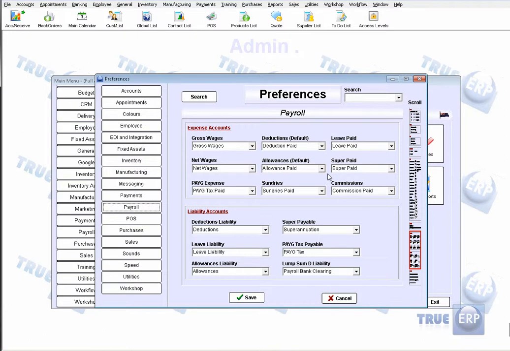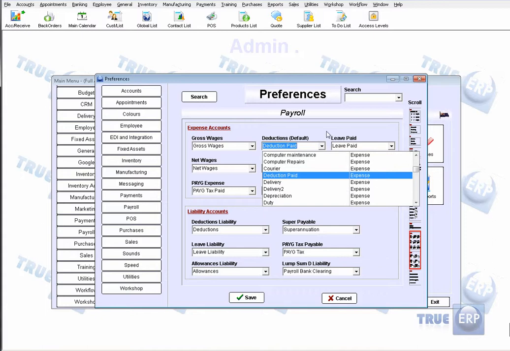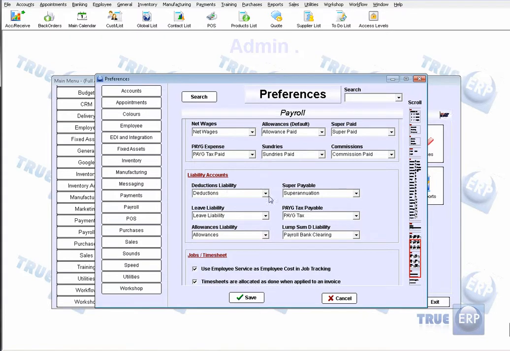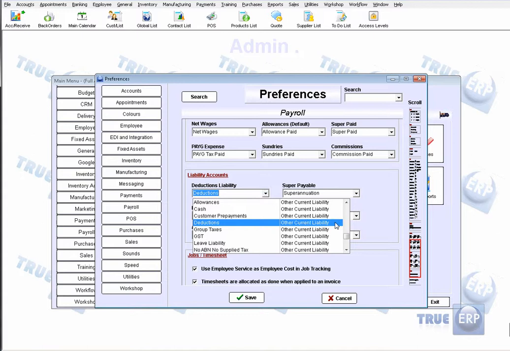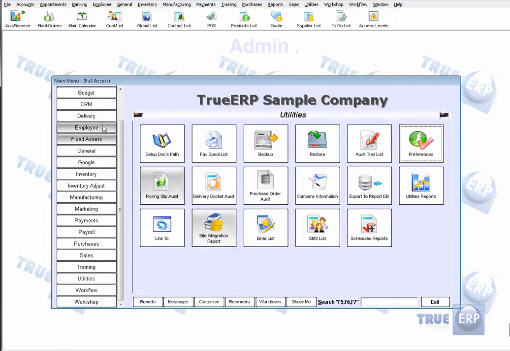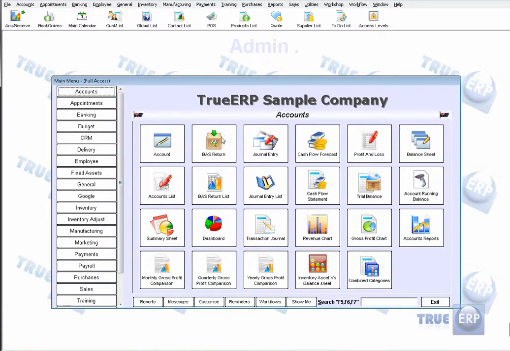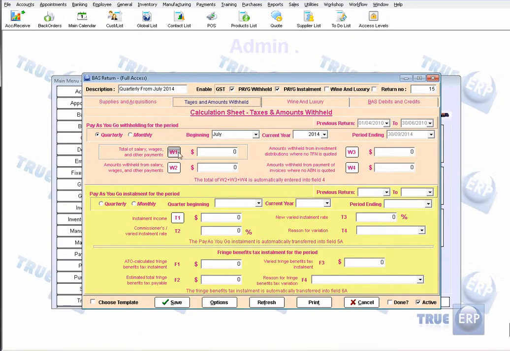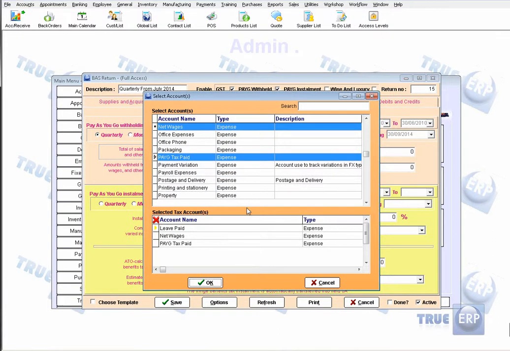Okay, so with your BAS Return, you typically only choose your expense accounts. For instance, gross wages, this is your expense. Same thing here with your deduction paid, it's an expense account. Now your liability accounts are a whole separate thing. Again, whenever you're choosing your deductions, these go into your liabilities, and so on and so forth. So again, let's just cancel out of here, click back to accounts, go back to our BAS return, and if we're here, you want to make sure that you choose just your expense accounts. Don't make that mistake and accidentally choose your liability accounts.